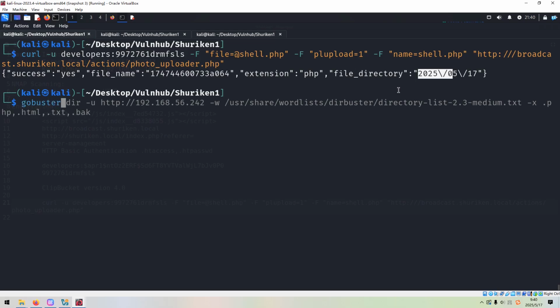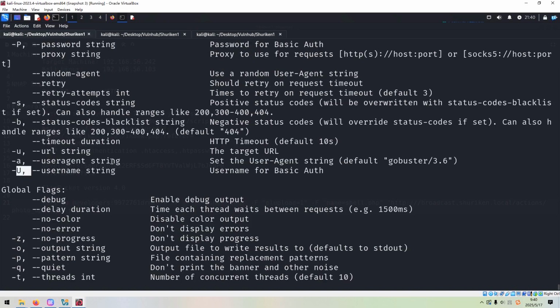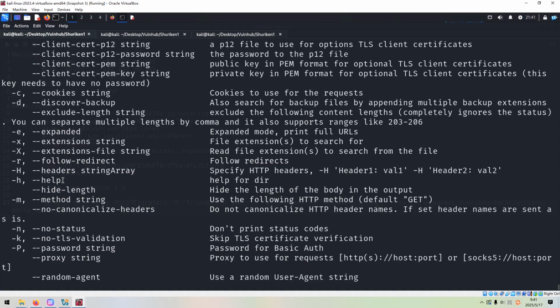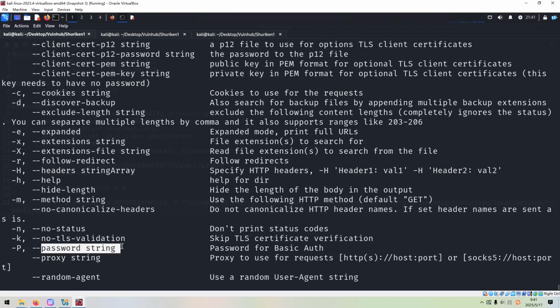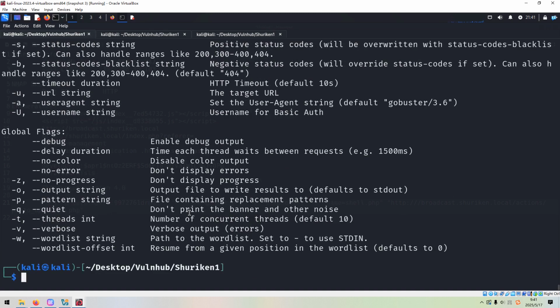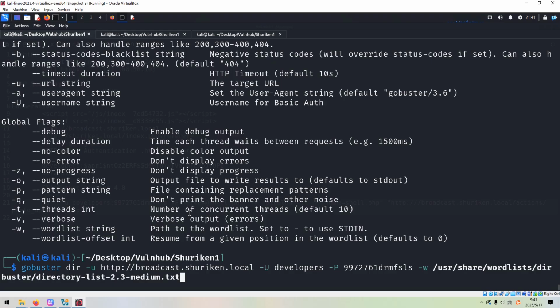You can use the -U option to specify the username in this situation, and we can also use uppercase -P to specify the password. Okay, so now I'm going to run Gobuster. Let me autocomplete this command. Okay, I need to double check. Press enter.